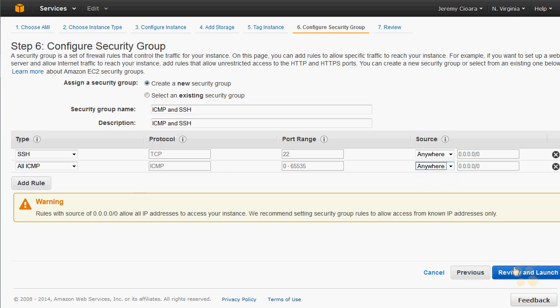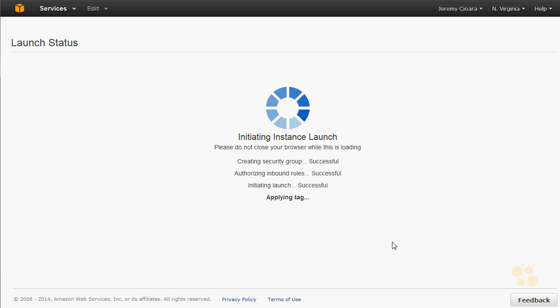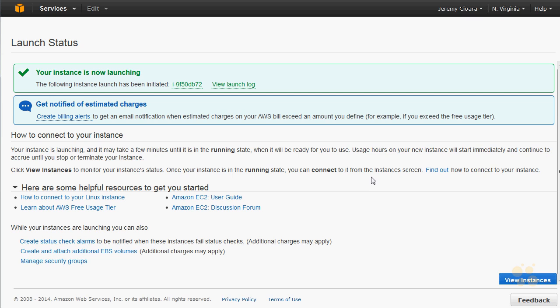And look good. Yeah. All right. Review and launch. Launch. Yes, I own those keys. Okay, so I'm launching the instance. It's now spinning up an instance into EC2.